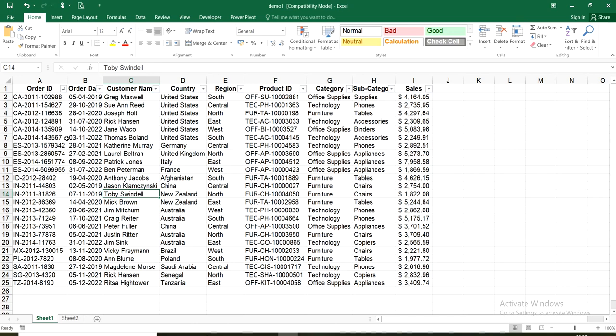Here we have details like order ID, order date, customer name, country, region, product ID, product category, subcategory, and the sales value. Here we have the date of order, and now we are interested in knowing about the sales that happened only in 2020 or 19 or 21 or something. So how to filter data based on date is, we need to apply a filter option to this data table.